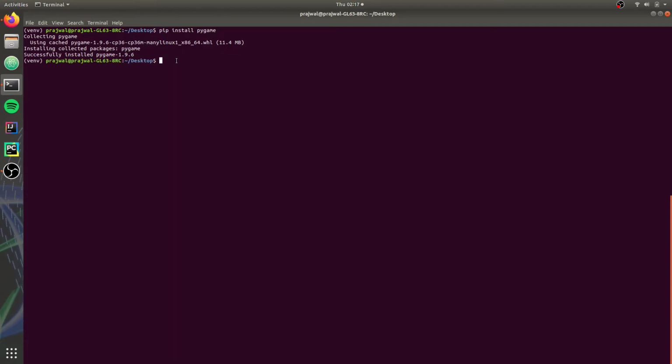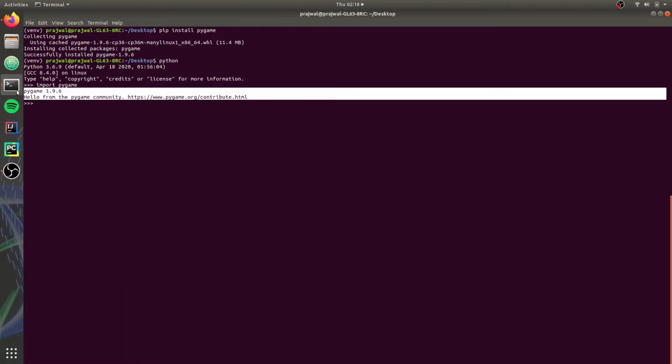has been installed properly. For this, just open a Python terminal, and in this just run the command import pygame, and if you get this output, that means Pygame has been imported successfully and you are ready to develop your own games.